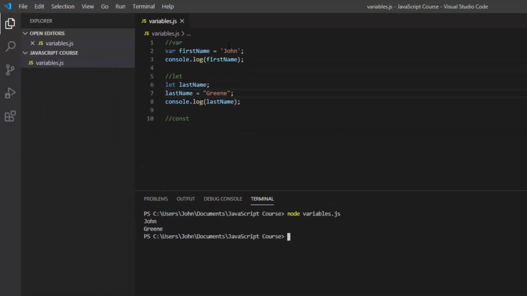We get John as the value for firstName. That's where that came from. We get Green as the value for the lastName. That's where that came from. So at this point, it doesn't look like var and let are any different, but I promise you they are. Let me show you a couple of different ways that they're different. And it takes a thorough understanding of JavaScript to go through all the ways they're different. So I'm just going to show you something that's very basic at this point.